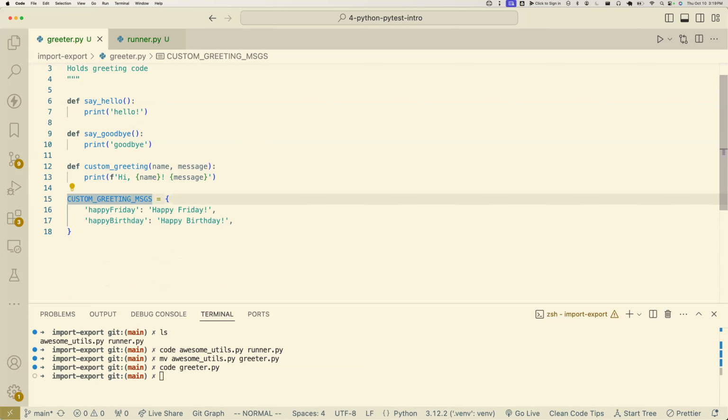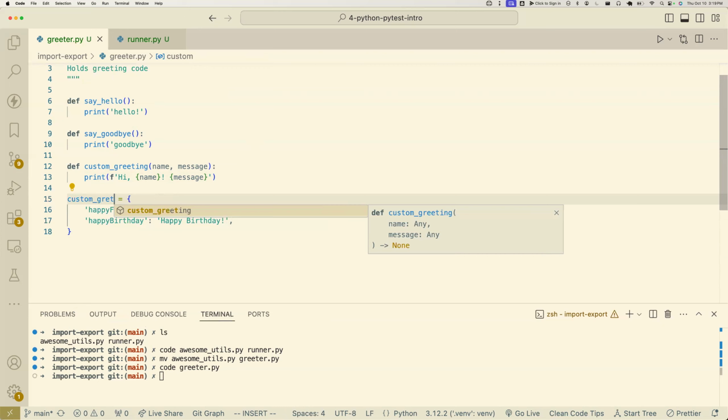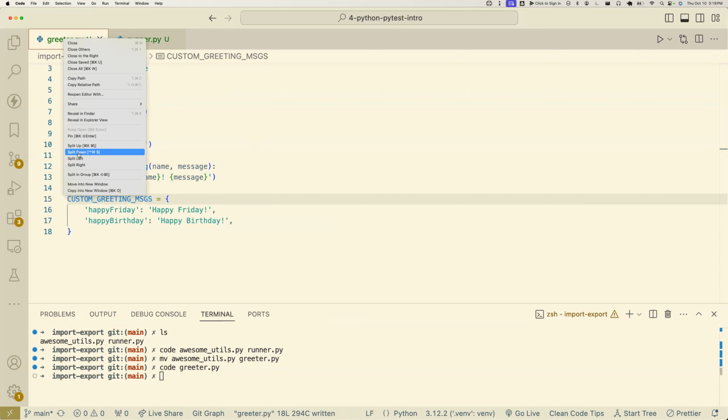I could have named this like this. But you know, I was saying the other day, if you have data that's never going to change, the convention is to do it in all caps. And so that's what I'm doing here. But the name is irrelevant.